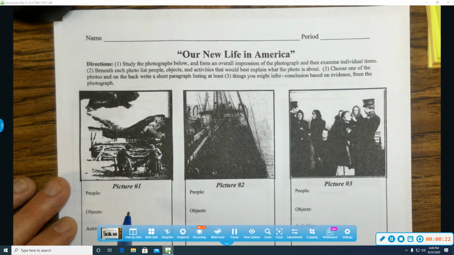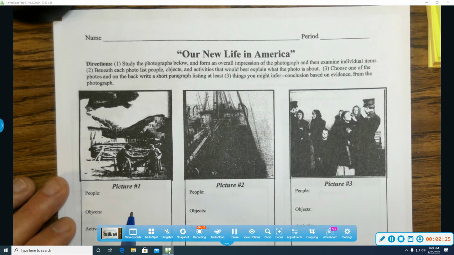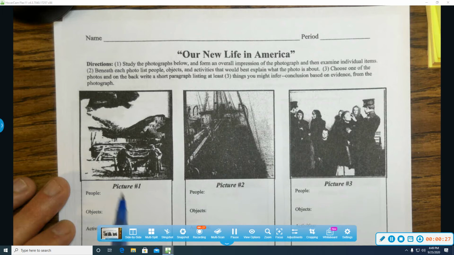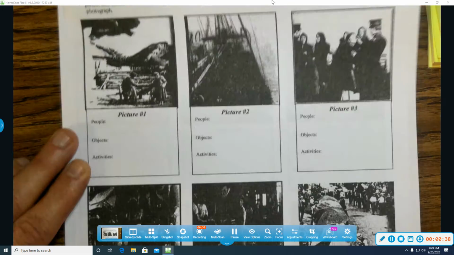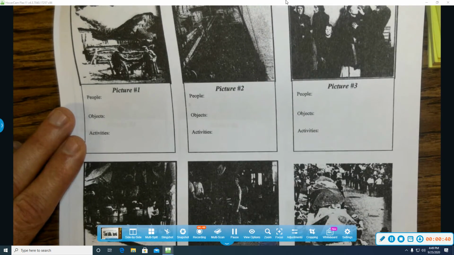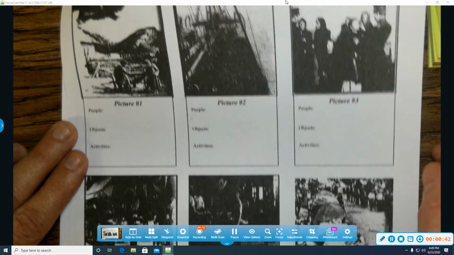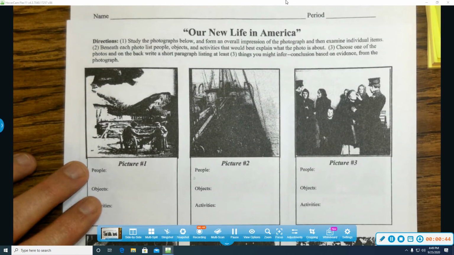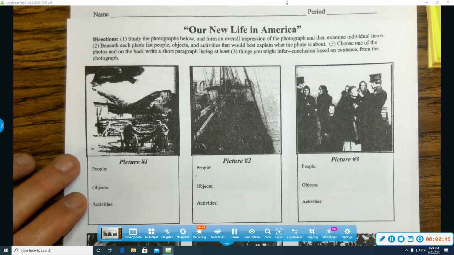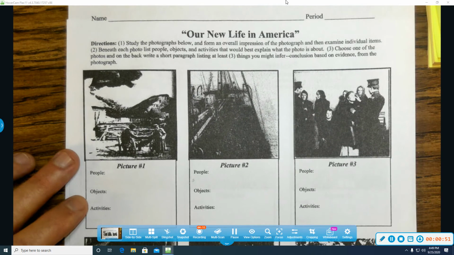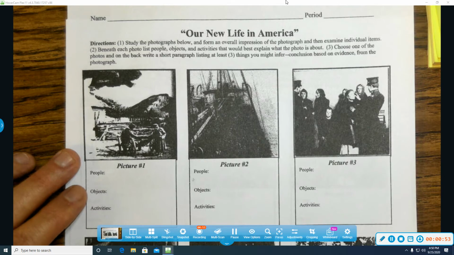We're going to form an overall impression of the photograph and then examine individual items. Beneath each photo, we're going to list the people we see, the objects we see, and the activity that we can infer. These 6 photographs tell a story. Of course, Our New Life in America is probably talking about immigration around the turn of the century, 1880 to 1920.